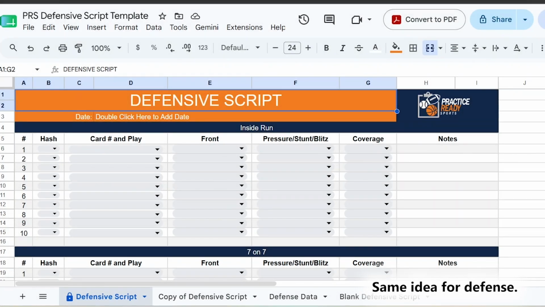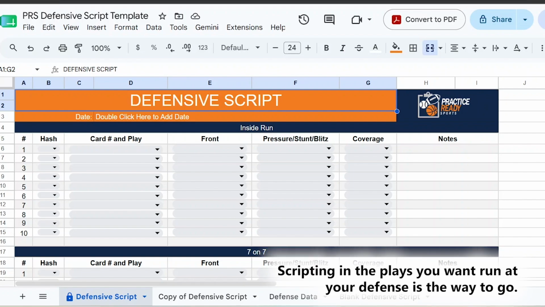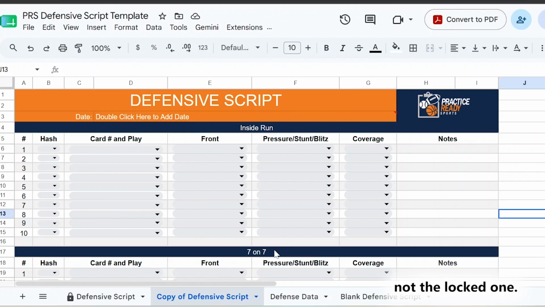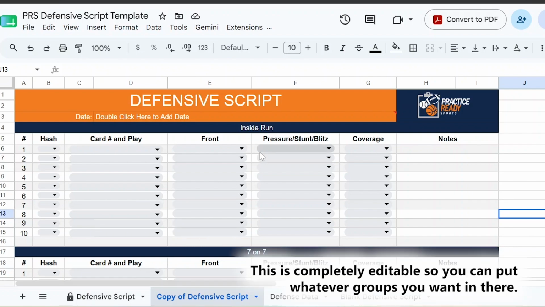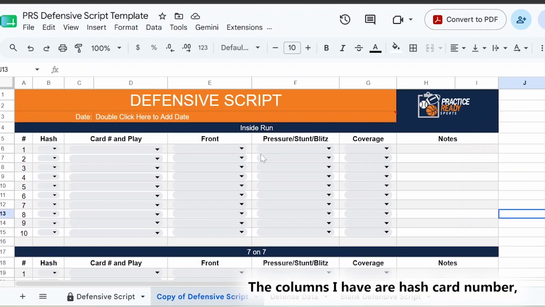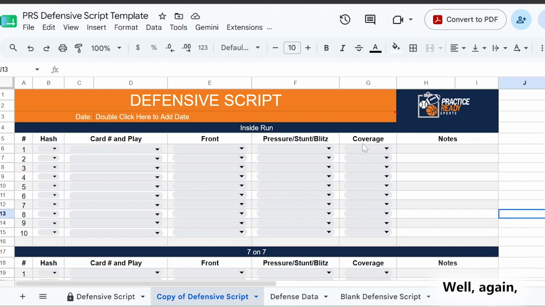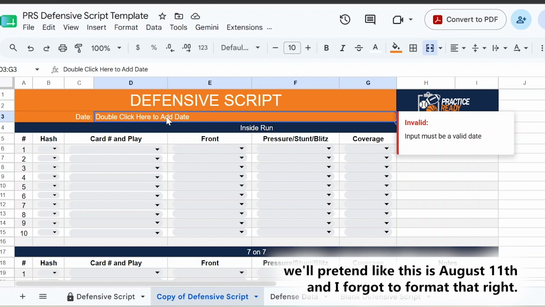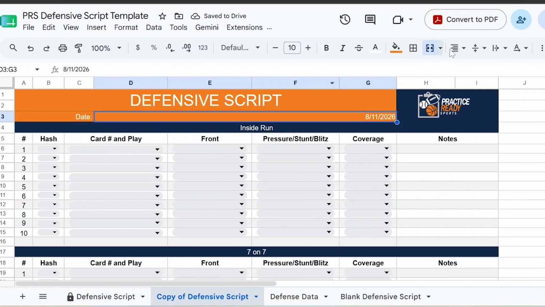Same idea for defense. The more organized you are, the more efficient your practice will be. Scripting the plays you want run at your defense is the way to go. We'll make sure that we're on the second sheet here, the copy, and not the locked one. I have this broke up into inside run, 7-on-7, and team. This is completely editable, so you can put whatever groups you want in there. The columns, I have the hash, card number, play, front, pressure stunt blitz, coverage. We'll go ahead and add the date. Again, we'll pretend like this is August 11th. And I forgot to format that right, so we'll go ahead and put that over there.